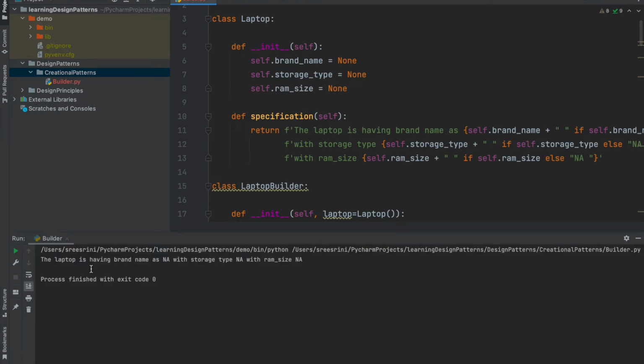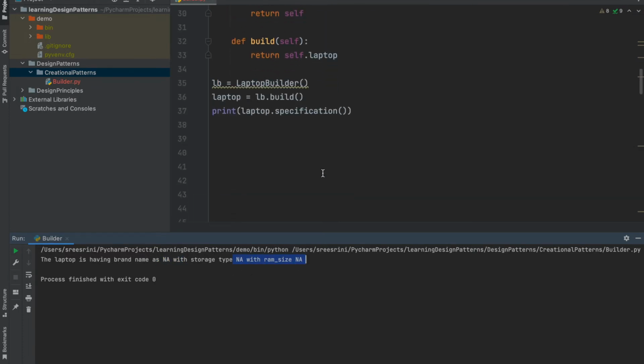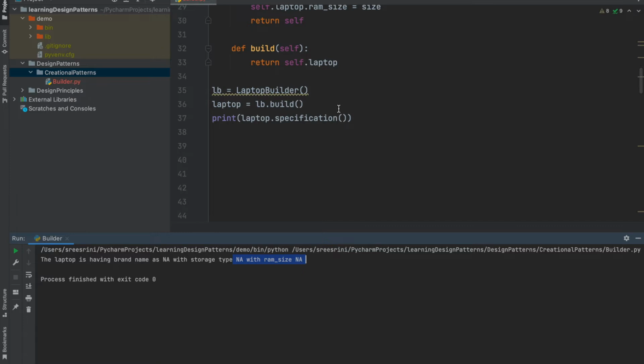So as you can see here that we are getting the output and it says that the laptop is having brand name as not applicable, and also the storage type and also the RAM size are also not applicable, because of course we have not given any data to the laptop, right? We have simply created the laptop object without providing any data, and that is why you have all the not applicables here. So now let us pass some information into our laptop builder class in order to construct the object with certain data of the laptop, right?